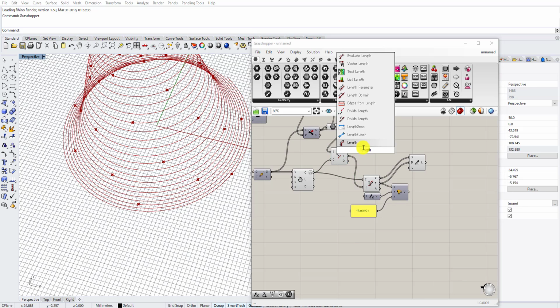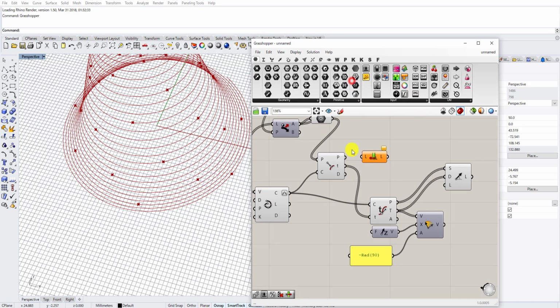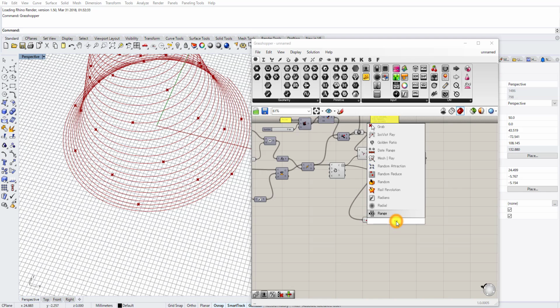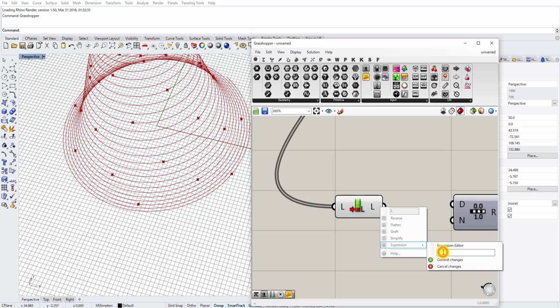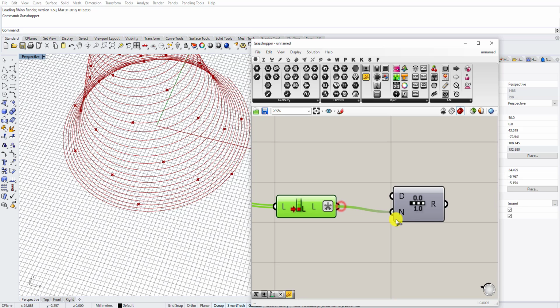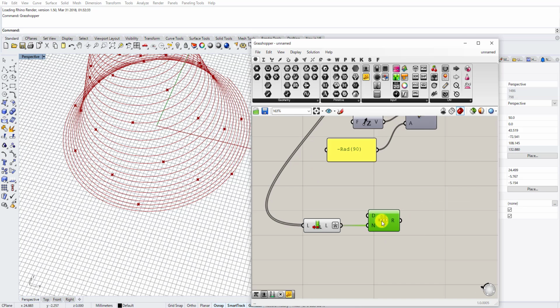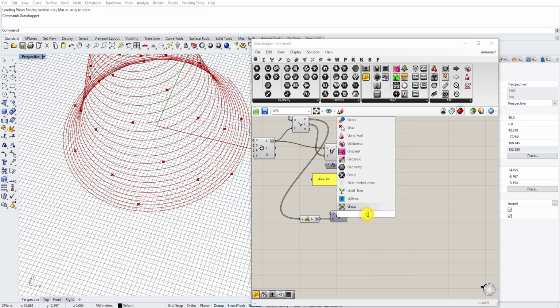So I could make a list of this number of points on the curve, and let's make a range, and I will make an expression x minus 1 from the total count of the points and put it on the n, and the value will be between 0 to 1. So I will use the graph mapper again to remap this.